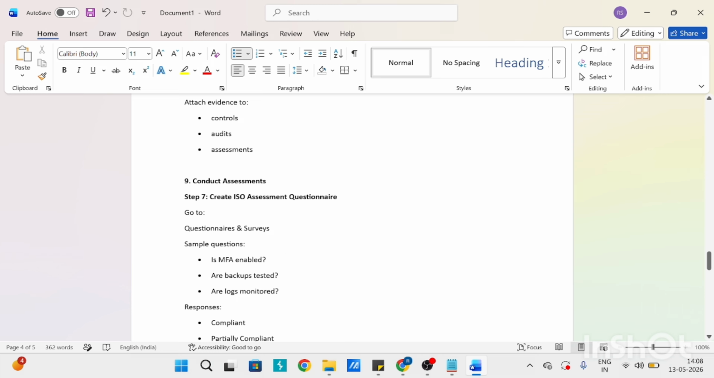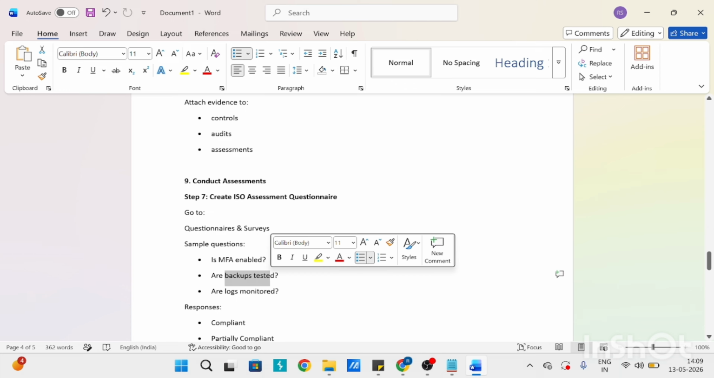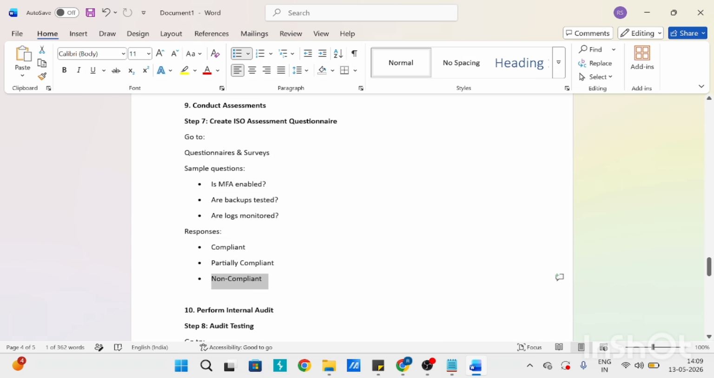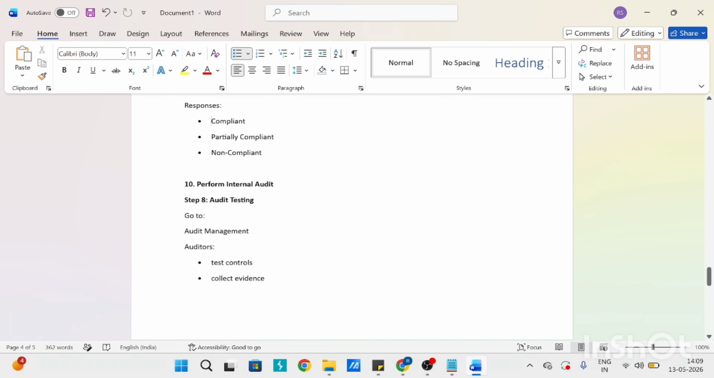After mapping and all, you need to perform the audits, starting with the internal control assessments. You need to create the ISO assessment questionnaires in Archer, like: is MFA enabled, is backup tested, are logs monitored, etc. The answers are compliant, partially compliant, and non-compliant. Next, during the assessment, perform test of design or test the controls.